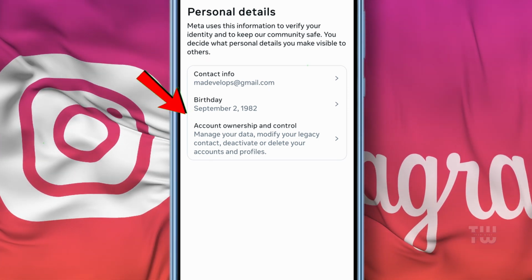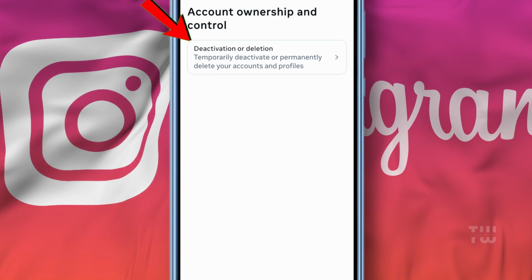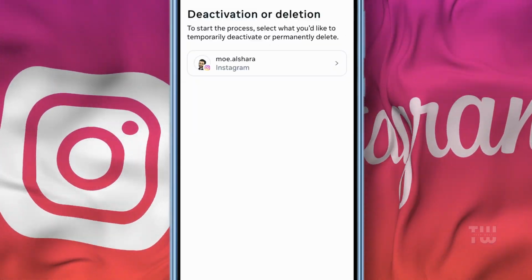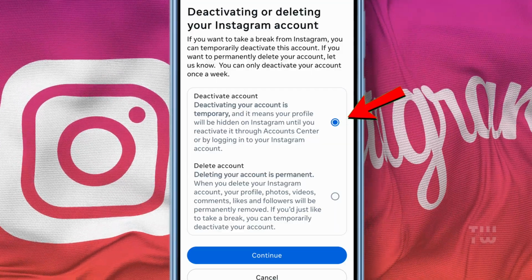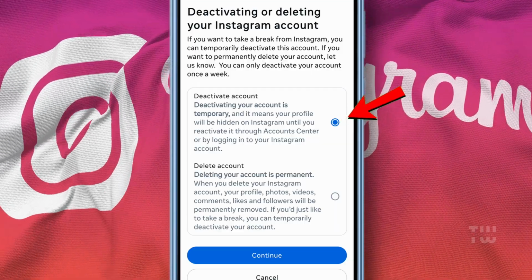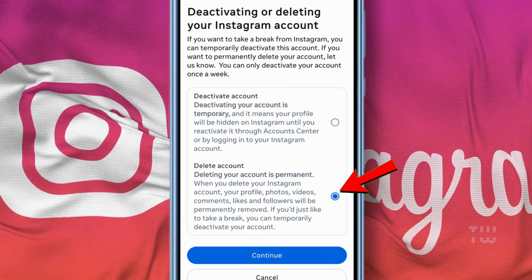Then tap on Account Ownership and Control, and then choose Deactivation or Deletion. Select the Instagram account you want to delete. Now by default, Instagram selects the Deactivate Account option. Switch it to Delete Account. Tap on Continue.